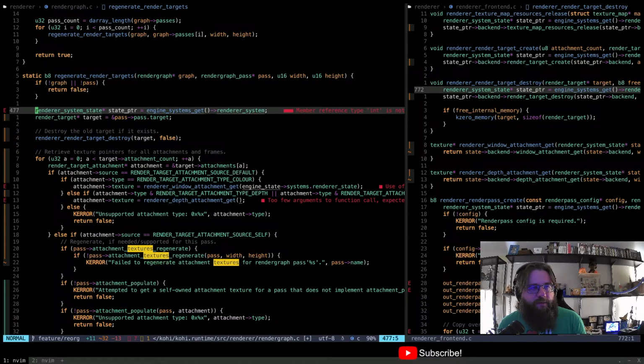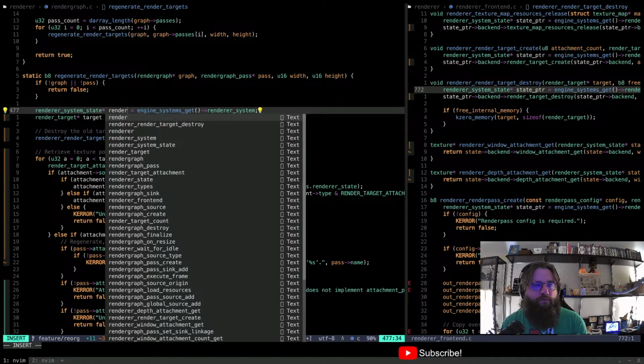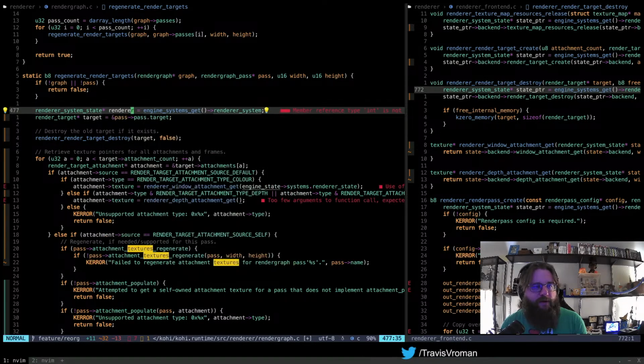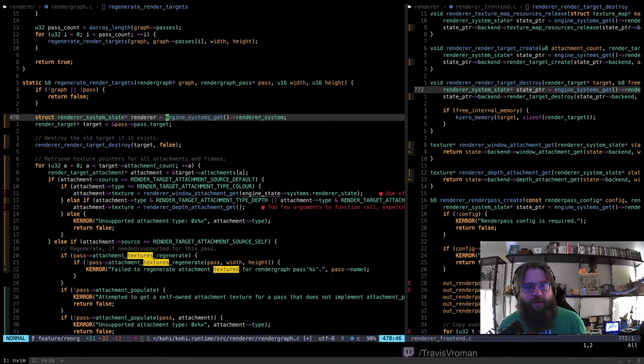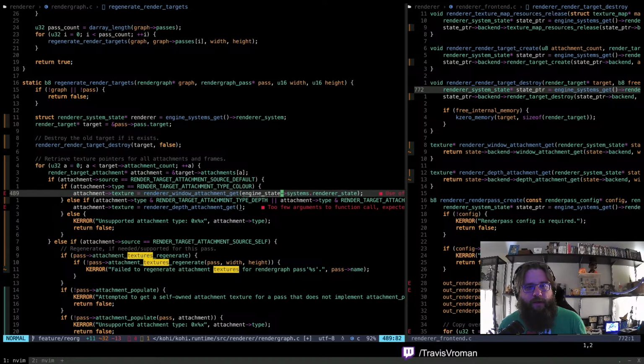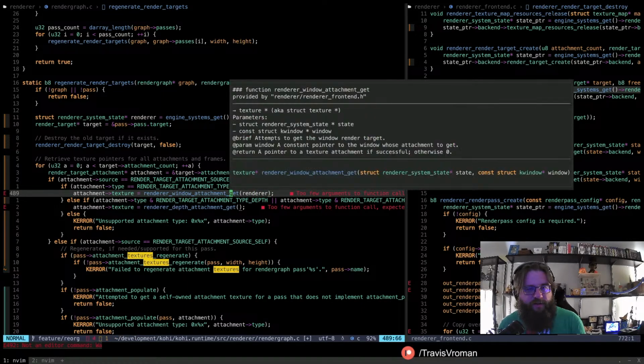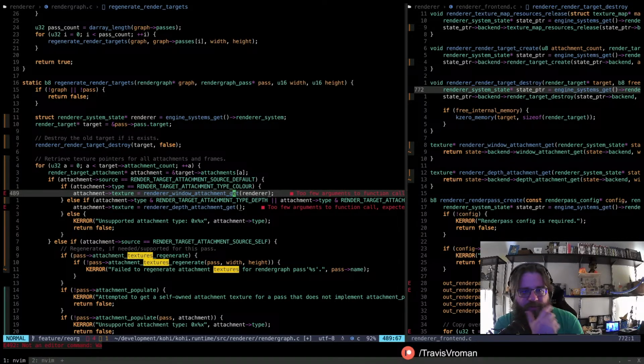All right, so I'll just call it renderer. Renderer system states. Include engine, and then renderer. And this also wants the window, doesn't it? Does. So that complicates things a little bit.